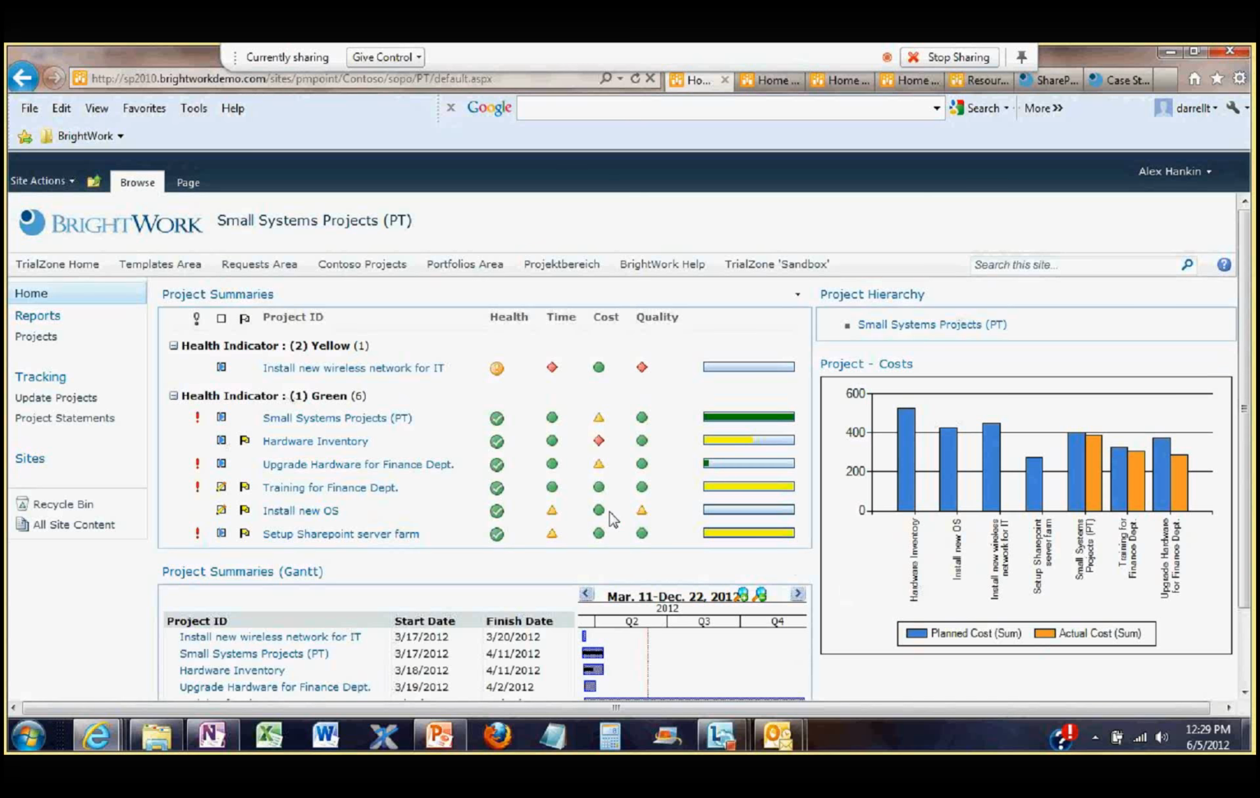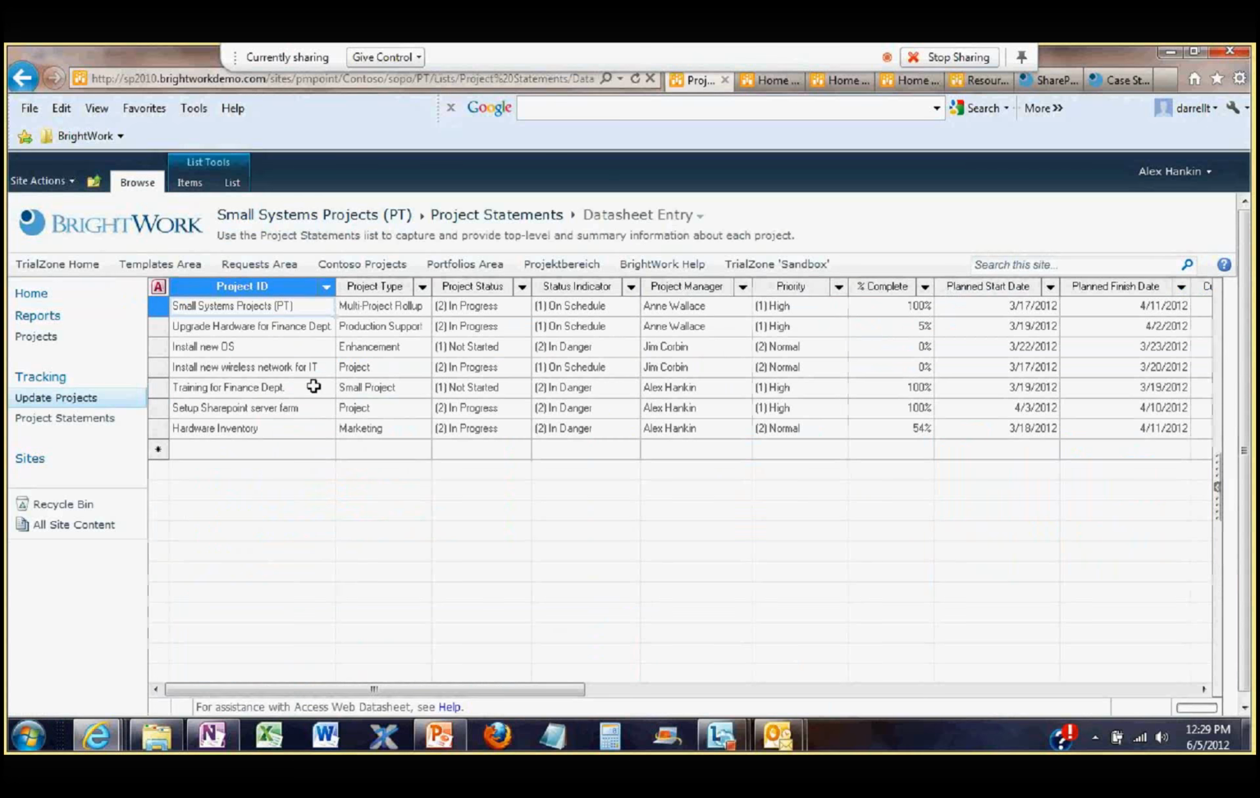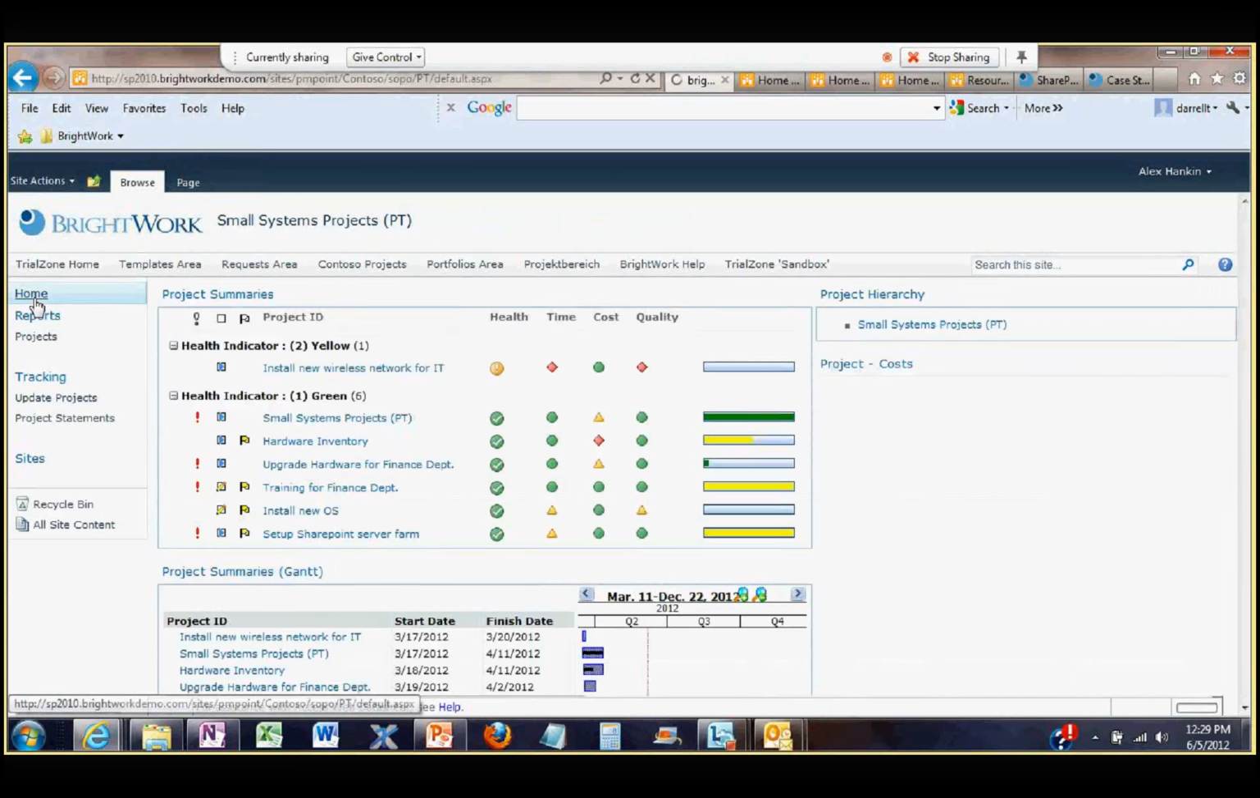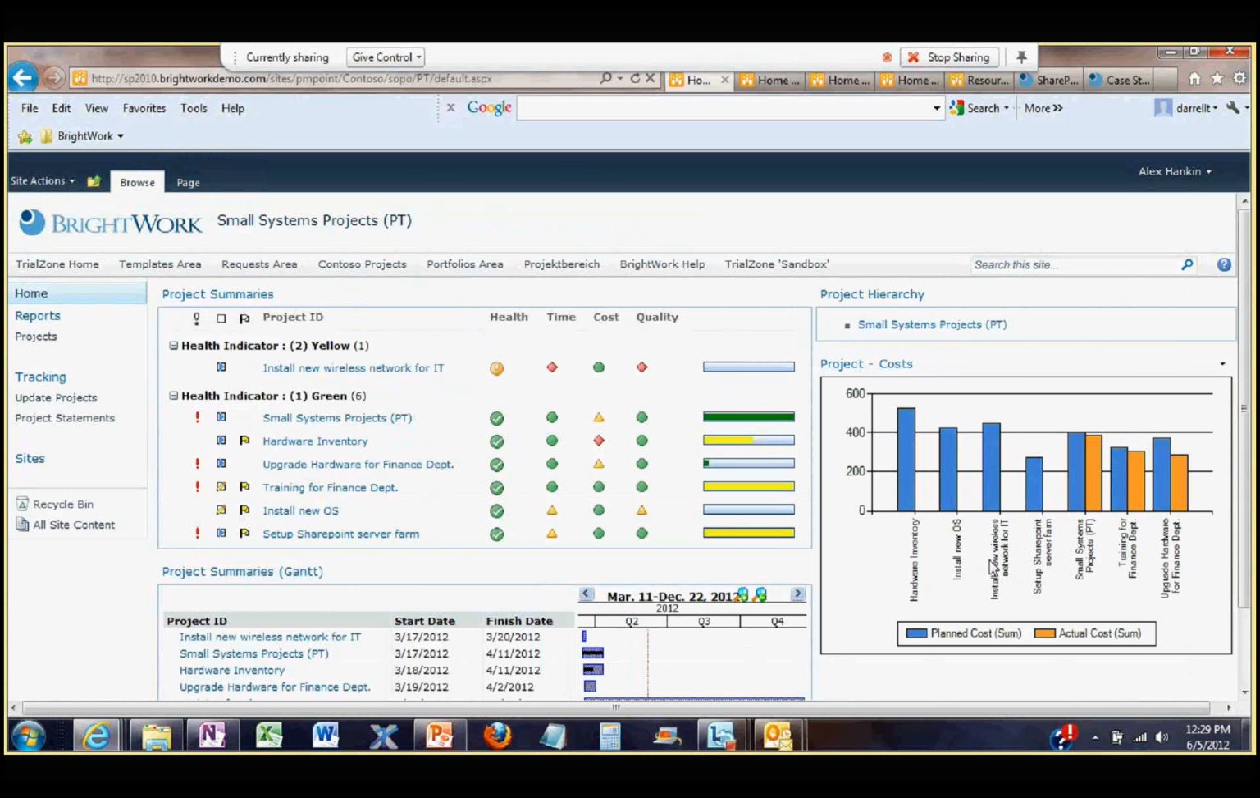So this is the power: even though we're at a simple level in how we're entering the information here, we can roll up into a much more brought together view of what activities are going on.